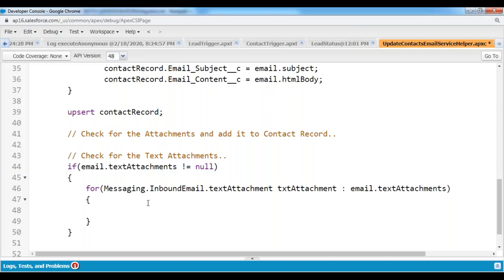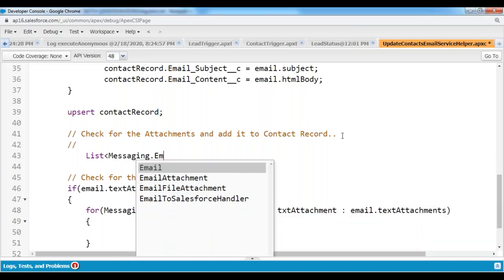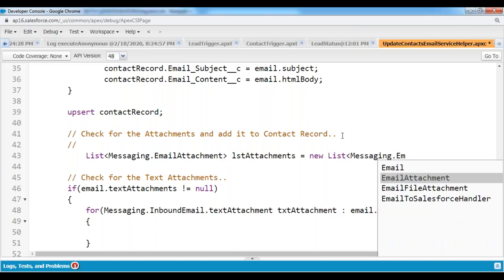Now I would like to add them into a single collection. I want to perform that insert operation inside this, so I'm going to be using attachments. Now, list of Messaging.EmailAttachment, lstAttachments equals to new list of Messaging.EmailAttachment.